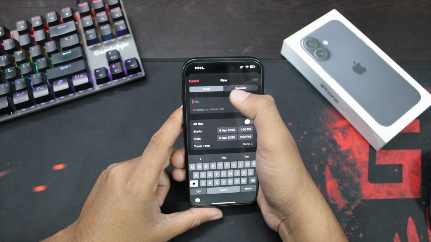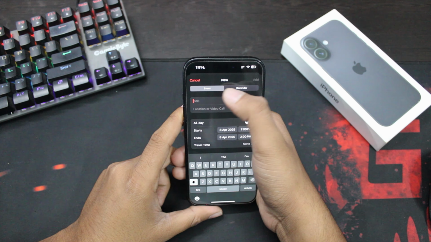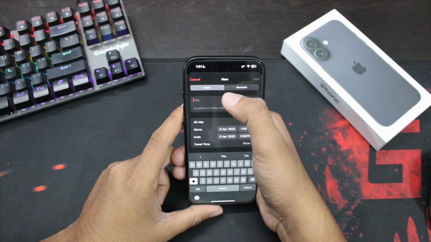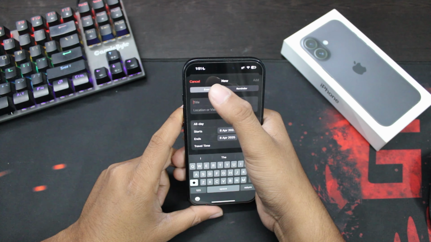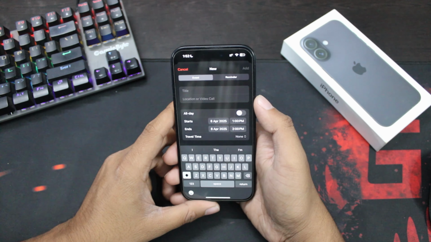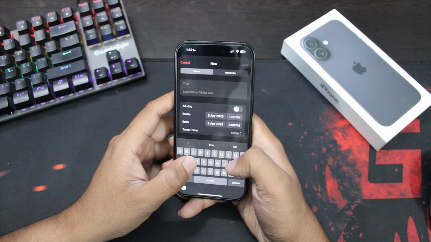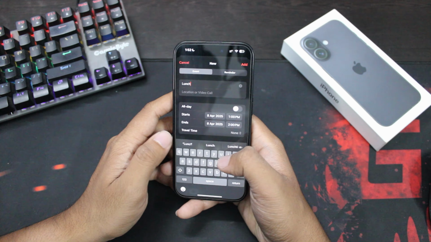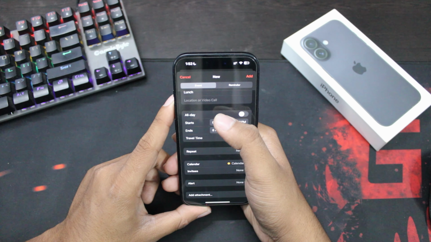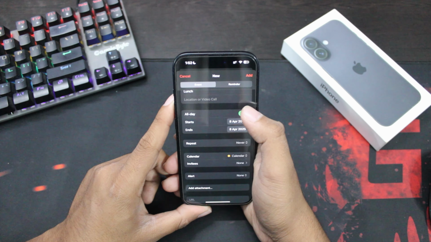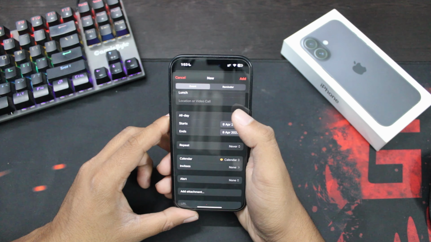Here you will see these two options at the top, event and reminder. If you want to add an event, then select event. Now after this, add the title of the event. For example, let's say lunch. After this, you will get the option to turn it on for all day. If you want it, then turn on this toggle. Else, you can leave it as it is.